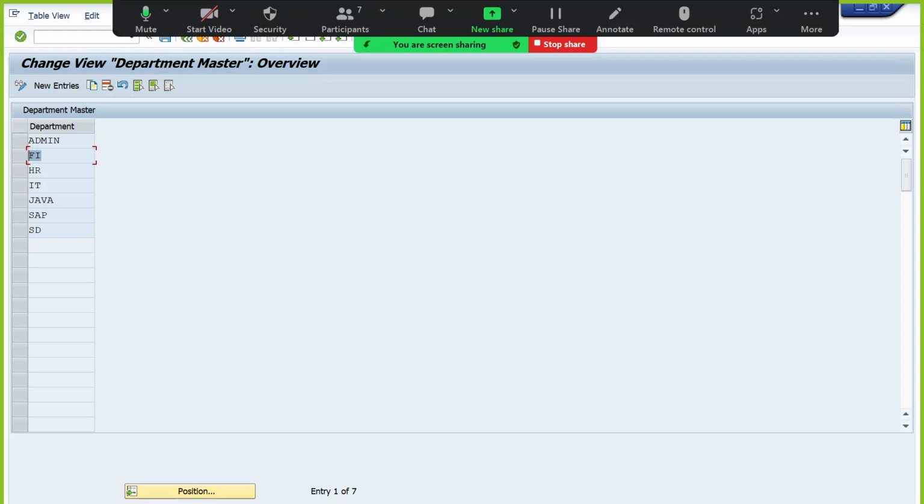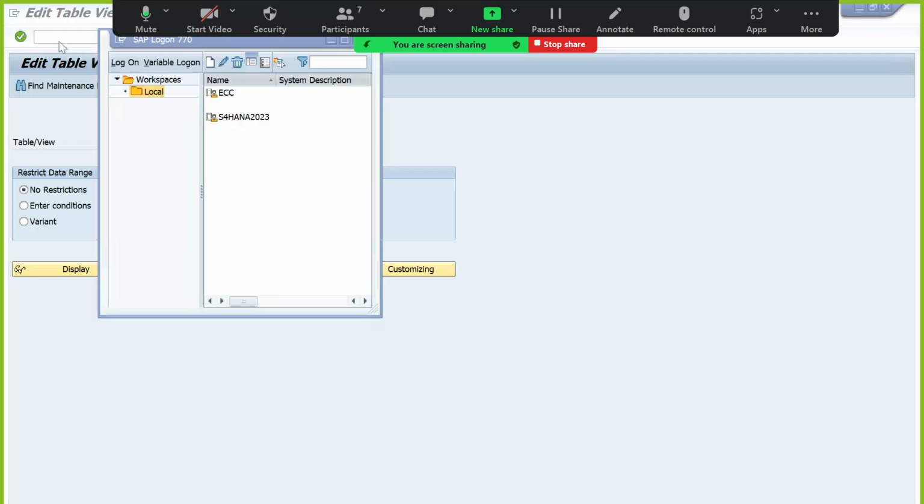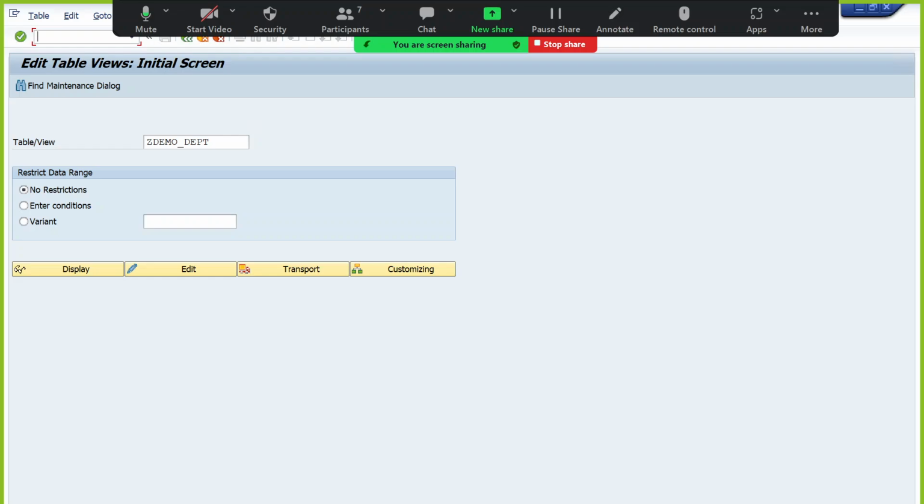Now, what about the name of the department? Finance, HR, infrastructure. I want to maintain detailed descriptions in a text table. I don't want to maintain them in the master data. I want to maintain the descriptions in the text table so that we can get automatic language translation.